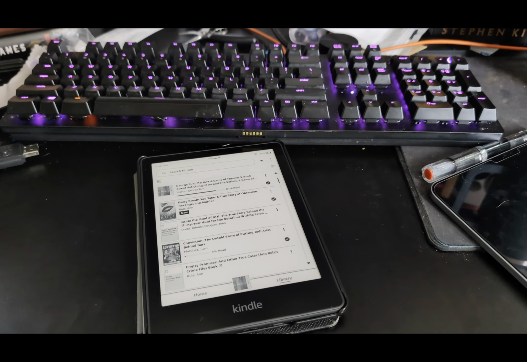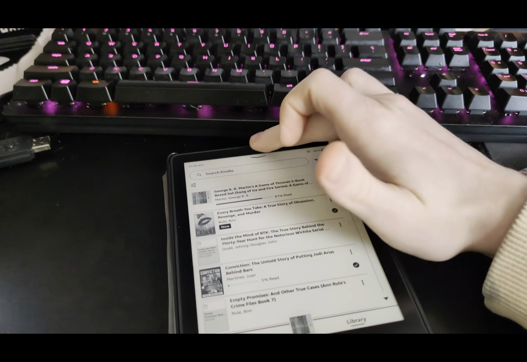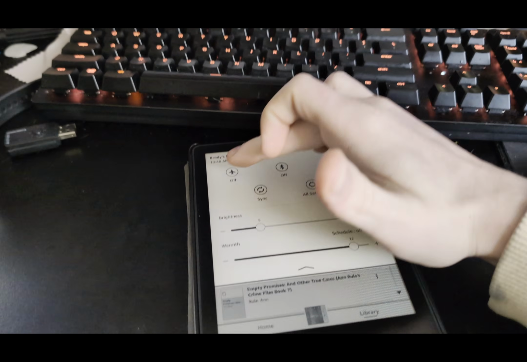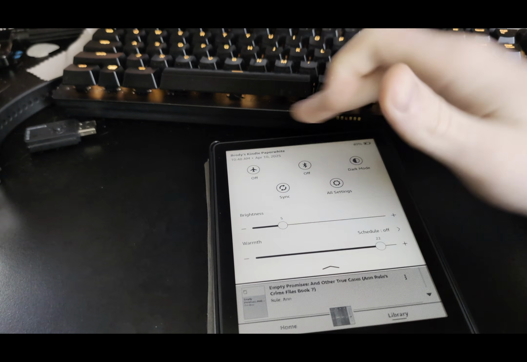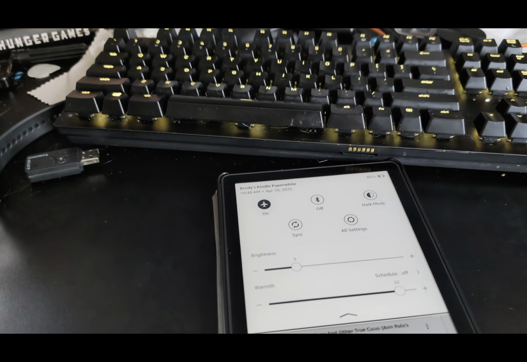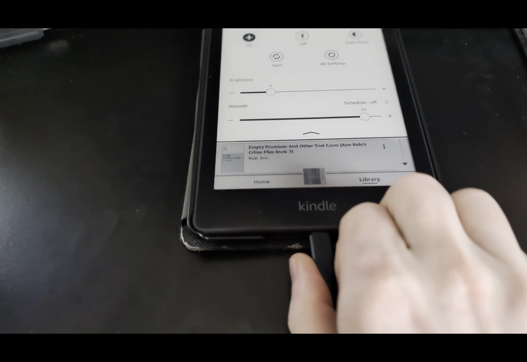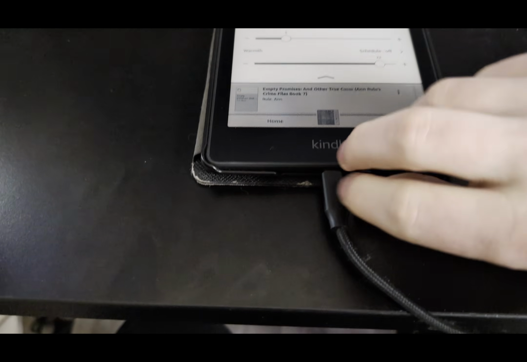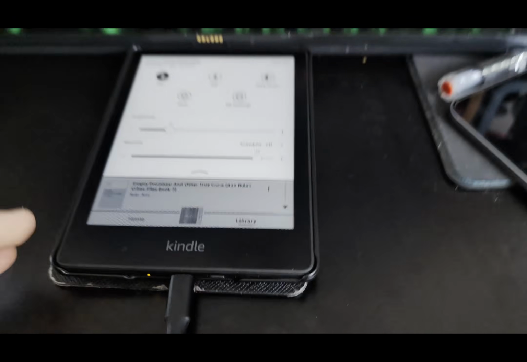Okay, so the first thing that we're going to need to do is grab your Kindle, turn it on airplane mode, and then plug it into your computer, whether it's Mac or Windows. This tutorial is going to be following me on a Windows computer, but it will work for Mac as well.